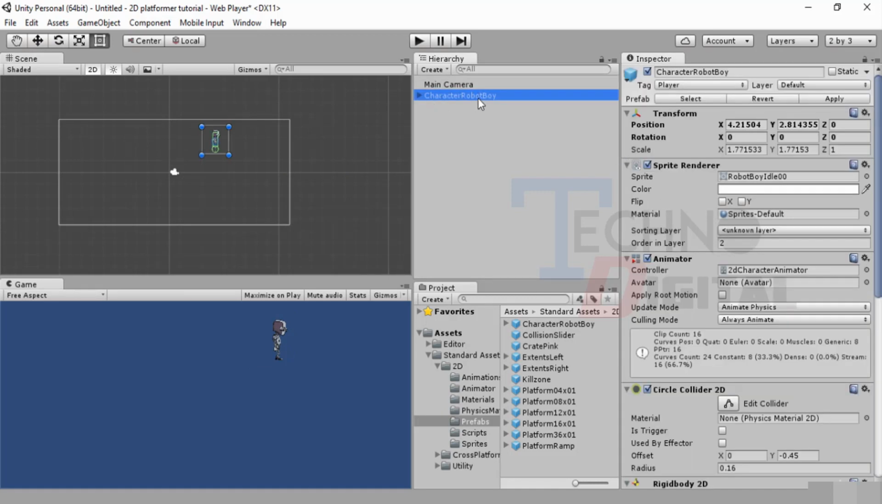Now, I want to explain the inspector view a little bit. We'll go through some of these elements here. For now, we want to change the name of the character. Let's call it Robot Boy for simplicity. Let me quickly talk to you about layers. If I click on layers, you'll see that it's set at default. We have these other layers within the project already.